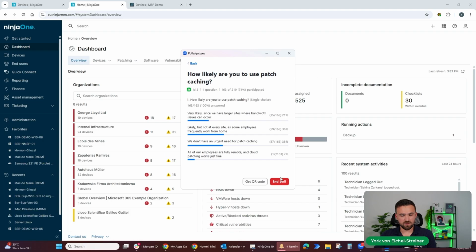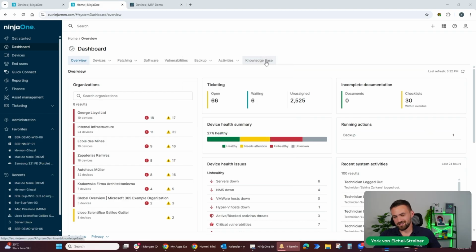Those people are still answering. I think now we're getting to the end. So I think I shared the results with everyone so we can see. Very likely to use it: 21%. Likely, but not everywhere: 36%. And still 35% think that cloud patching will be sufficient and we don't need patch caching. So it's quite well distributed, quite divided. But I'm pretty sure that we will come across these customers and organizations regularly that will have a requirement for that.